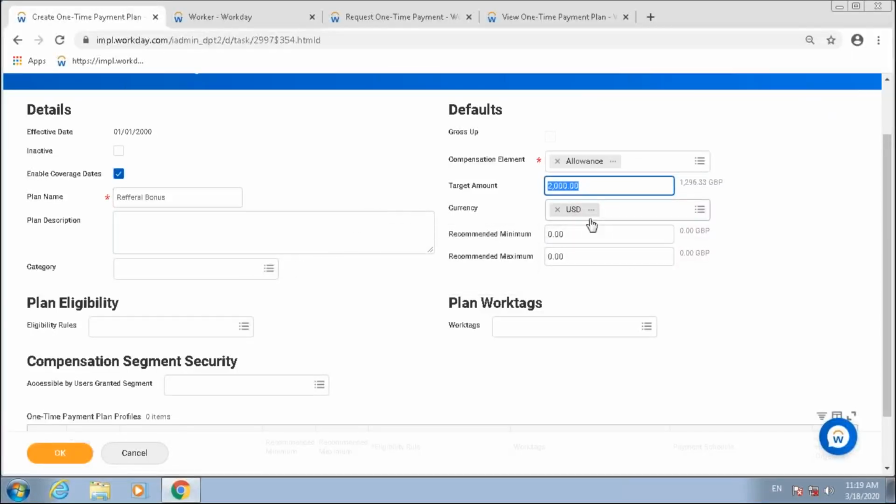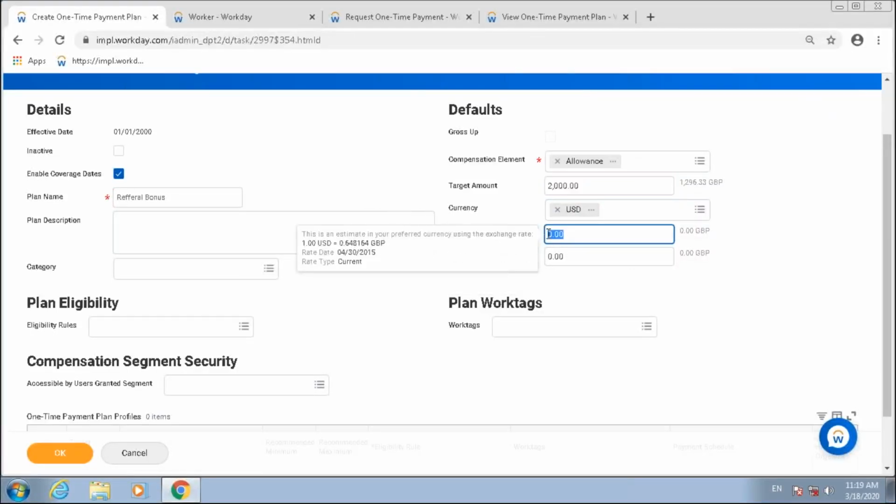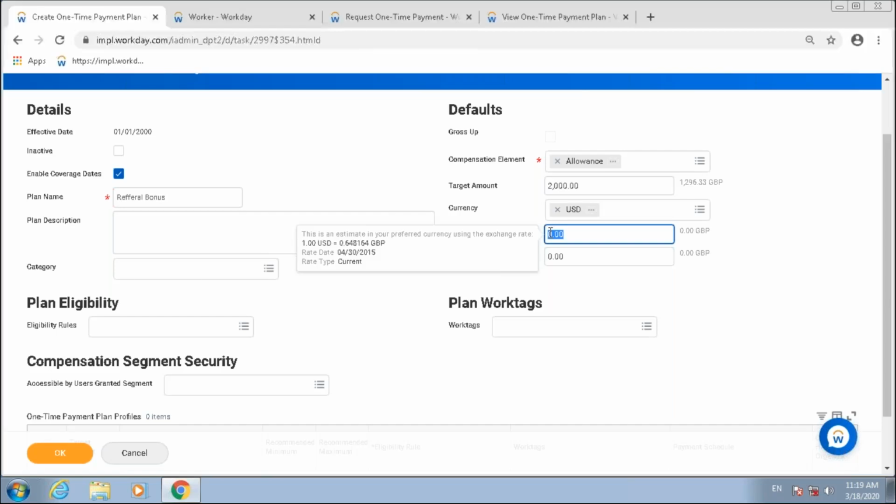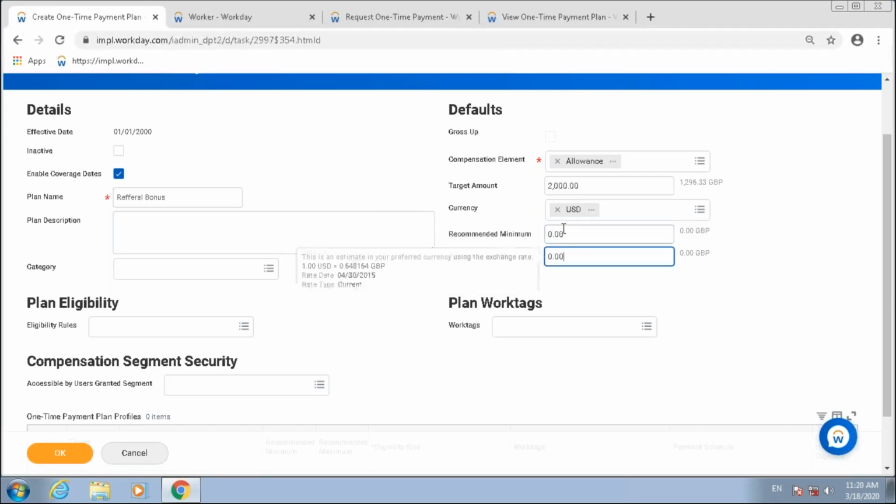Okay, your currency, the recommended minimum and maximum, as I mentioned, this is just the guideline, and the system would not error if you provide a compensation which is outside this range. Again, I can still put a validation or a condition saying the amount should be within this range, right? But as such, Workday's behavior is that it would not stop you from giving an amount which is outside the range.